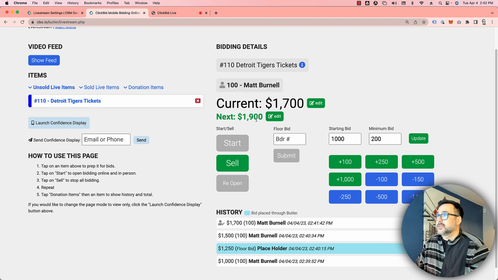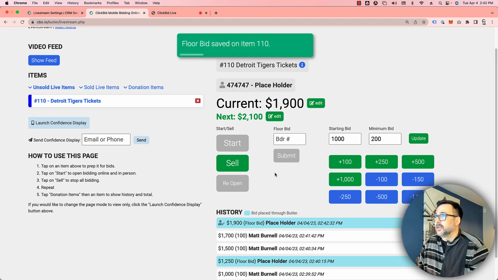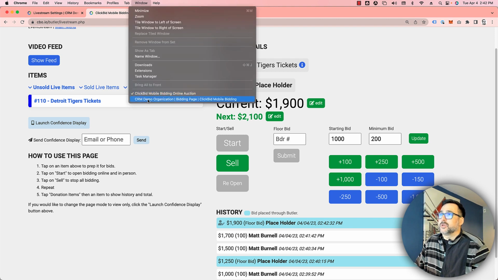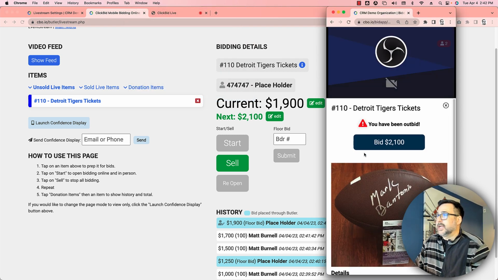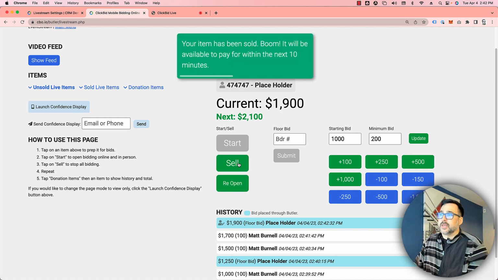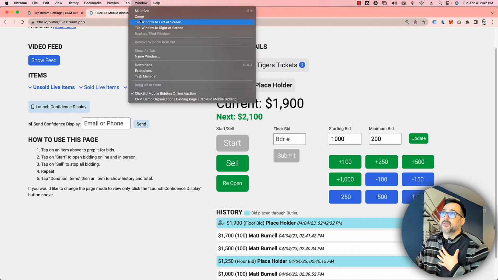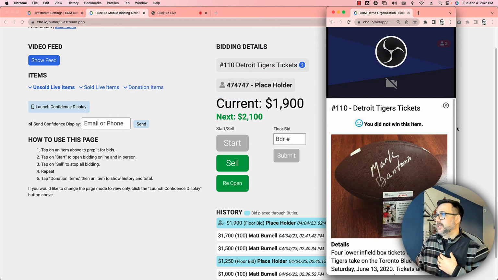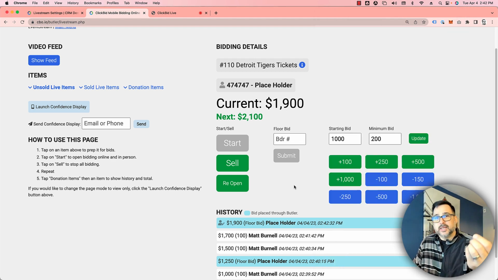Now, if somebody does do 19 and it goes to 2,100, I have the option at home to finish the bid, or I can let it go. The auctioneer says going once, going twice, sold, and I press sell. And what that does is it shuts off the bidding so nobody else can sneak a bid in at the end. And it says, oh, frowny face, you did not win this item. So this is a great way to get donations or live auction bids coming in. How do we get donations?